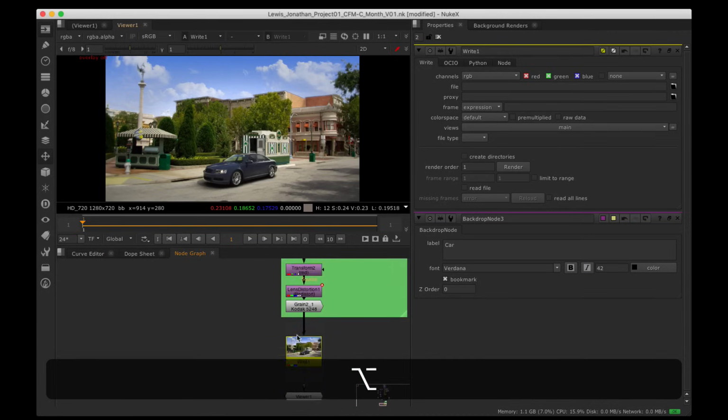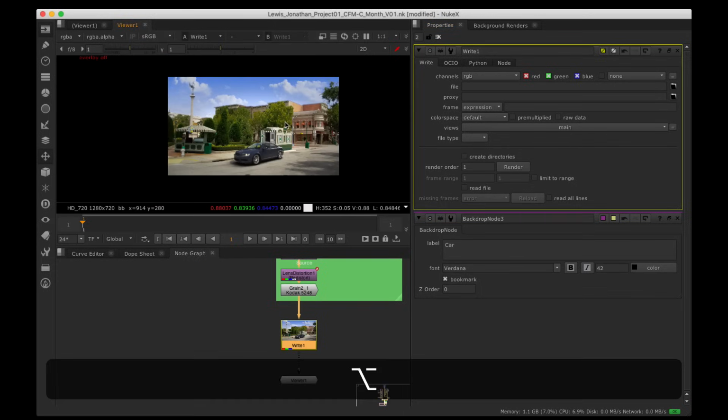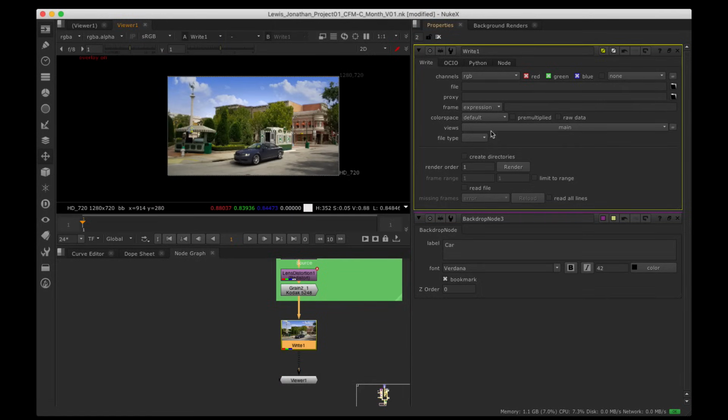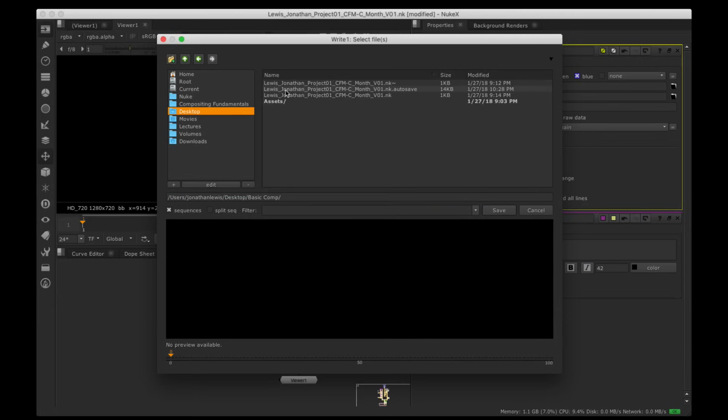So anyway, let's talk about how the write node works. Basically, what you want to do with the write node is just start at the top and work your way down. So the first thing you want to do is, what do I want to render out? Well, I want to render out my color channels, right? Obviously there's my composite, so I'm going to go ahead and render out the RGB. The next thing it needs to know is, where do you want to render it? In this case I want to render it to that folder, so I'm going to go to my desktop, basic comp, okay, and I'm going to name it the naming of the script, right? So this will be this.